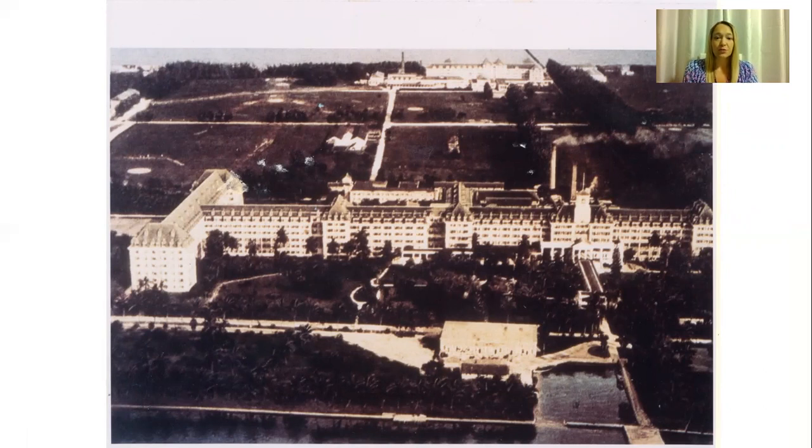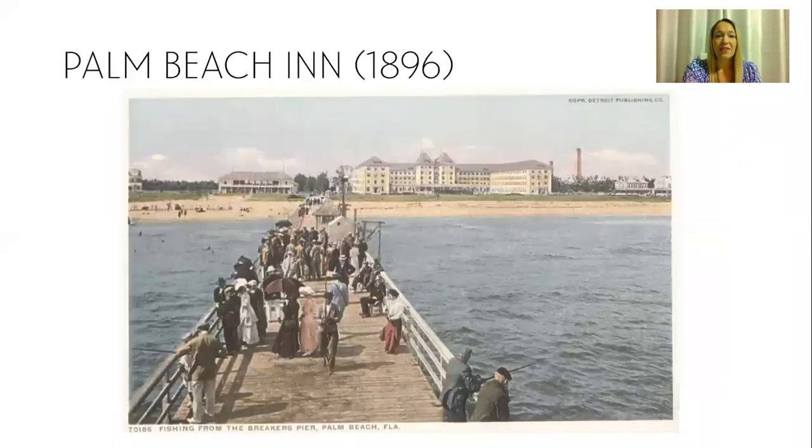So you can see that it grew to be quite a large enterprise, and the property was stretching all the way from the lake all the way to the sea. And you can see in the background another one of Flagler's hotels that we're going to learn about. That's the Palm Beach Inn. It was built in 1896 because the Royal Poinciana Hotel, even though it had 1,000 rooms, was always full and they needed more space. So the Palm Beach Inn was built in 1896, and that later became known as the Breakers Hotel.